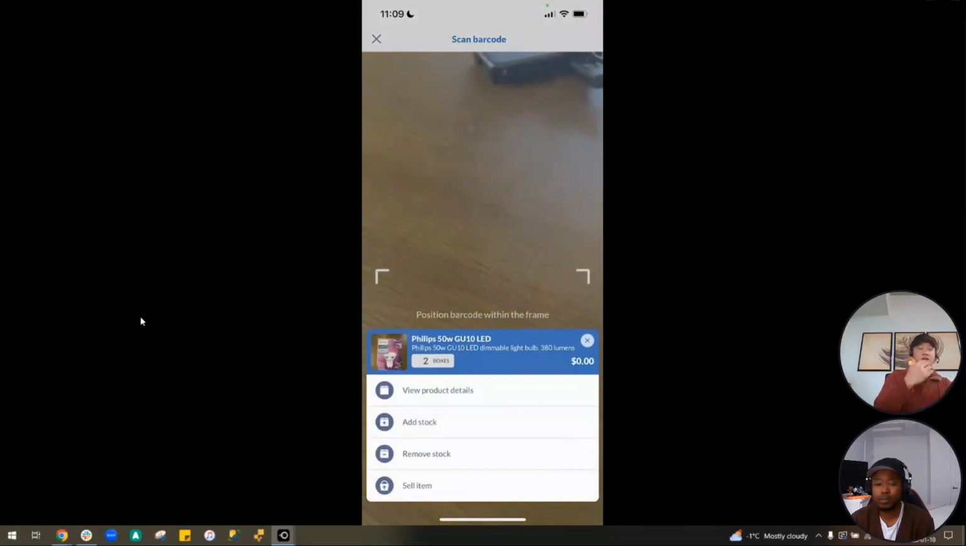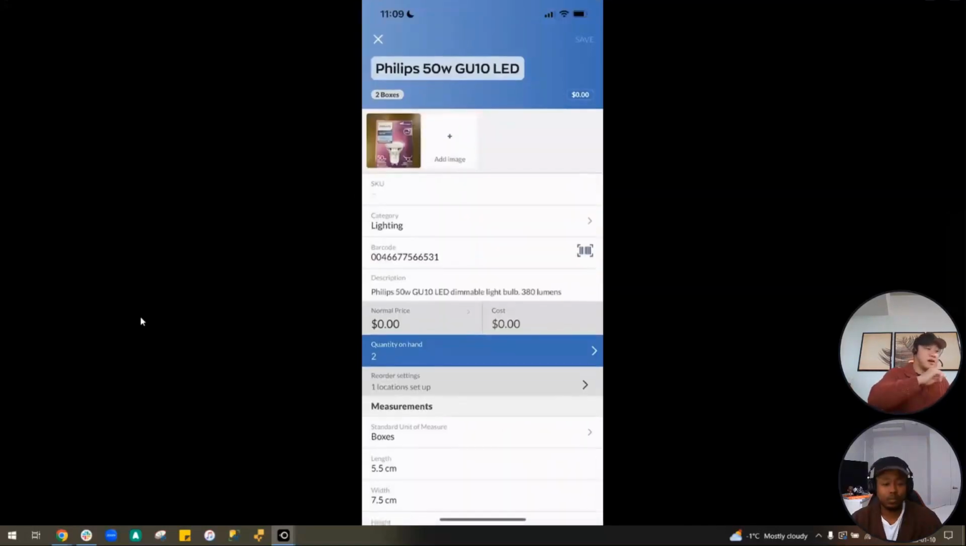And then immediately it's going to give me some options. Do I want to view its detail, add stock, remove stock, or sell item? Adding and removing is a stock adjustment, and then the sales orders. We'll go through that in a bit. Let's dive into the product details. So this is an example of a product detail.